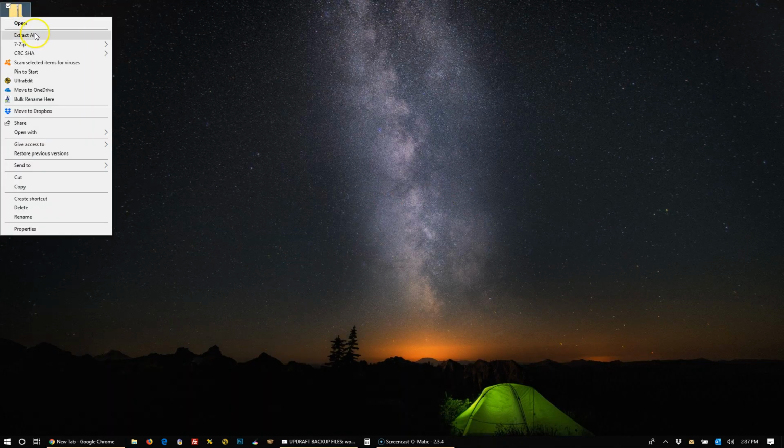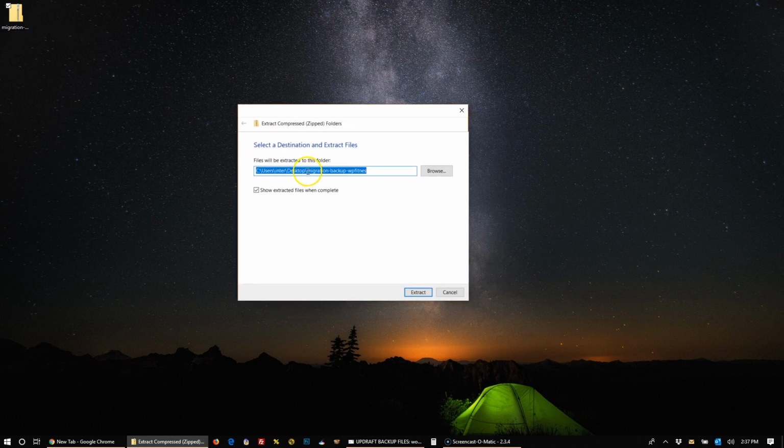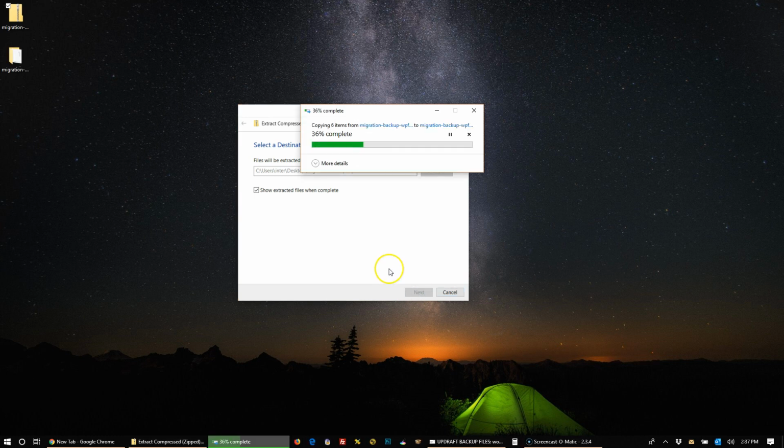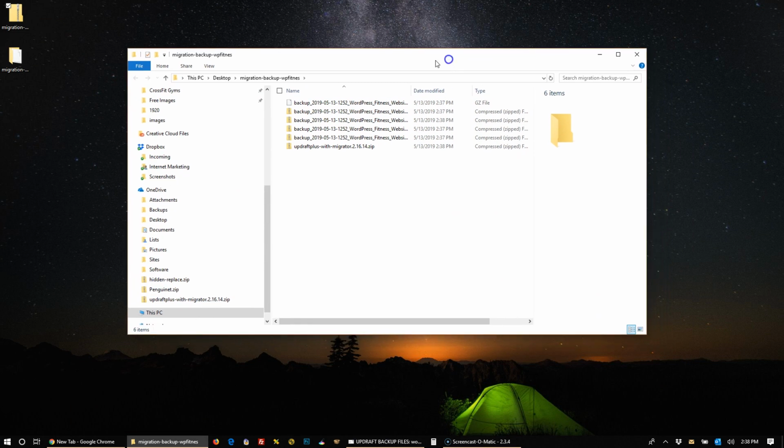Now I'm going to go to my desktop, and the file's right here. I'm going to right click it and go to Extract All, and it's going to pop up this, and it's just asking what folder to extract the contents of this zip file to. I'm just going to leave it as default. Click Extract. And it's automatically going to open up the folder it created with all these files. Now this Updraft one is the plugin file, and the rest of them are the backups we're going to restore.